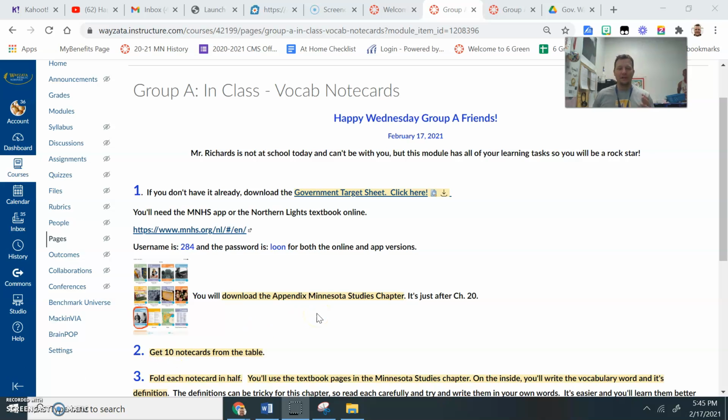Sixth graders, yesterday in class for Mr. Richards, you were working on some vocab words. So you used note cards right here, something like this, to create flashcards to help you define and understand what the vocab words mean.